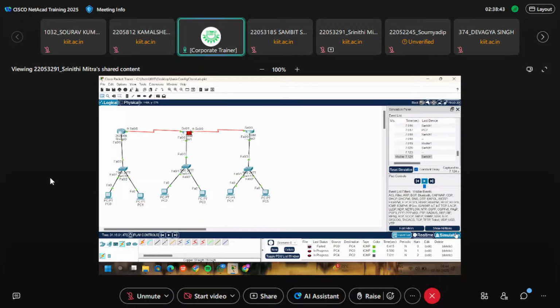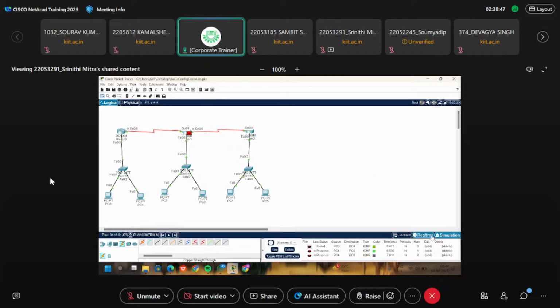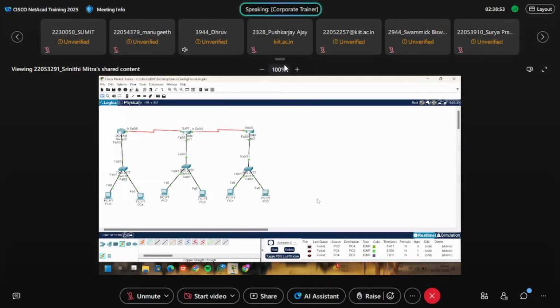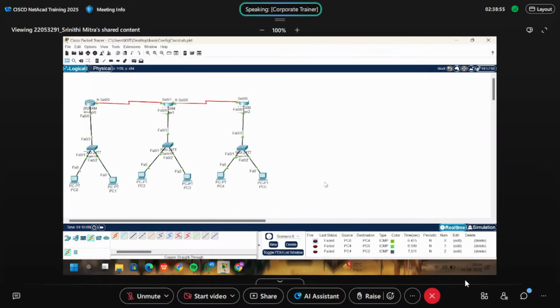Everything is fine. I think the problem is happening only with the devices, and not with maybe the cables. You have connected the cables correctly as well. I have seen that you have used the serial interface and the fast Ethernet DC-DT cable also.